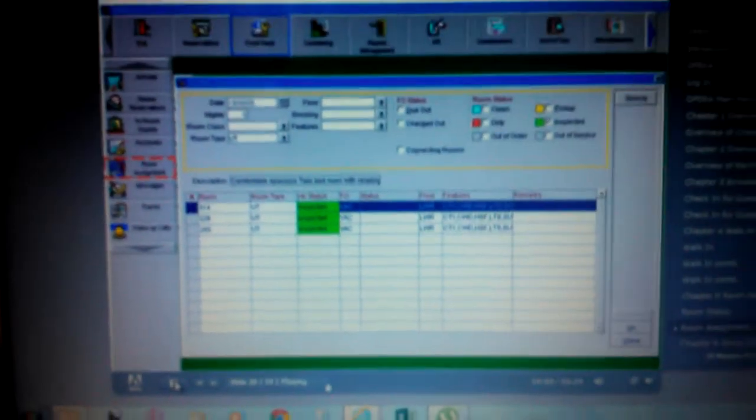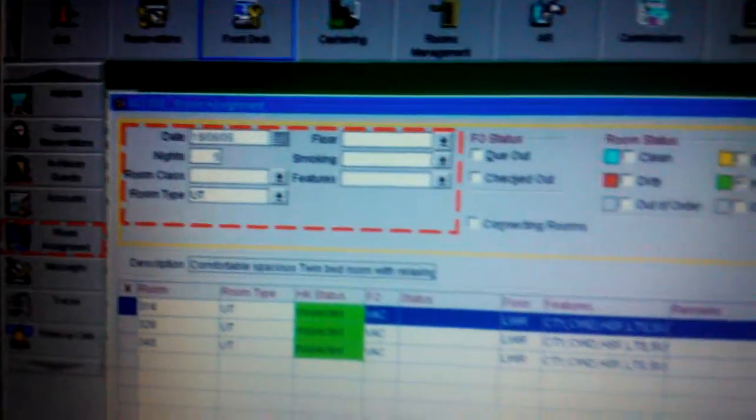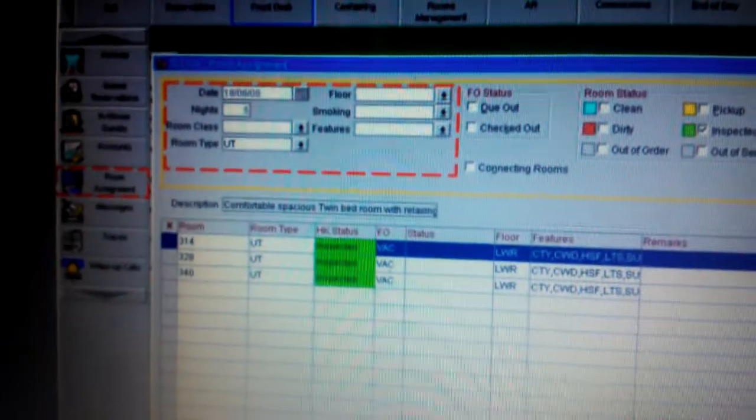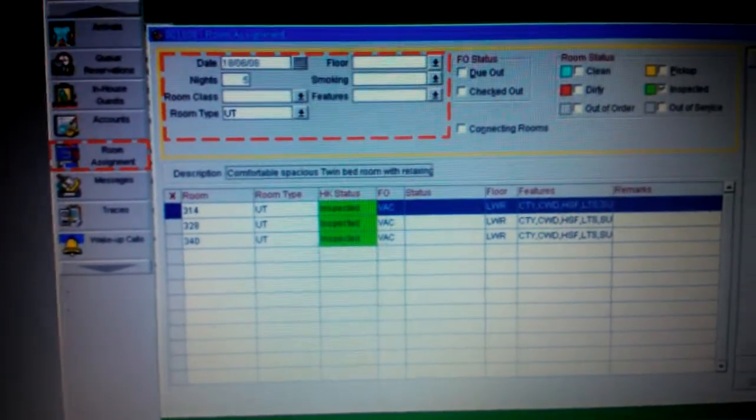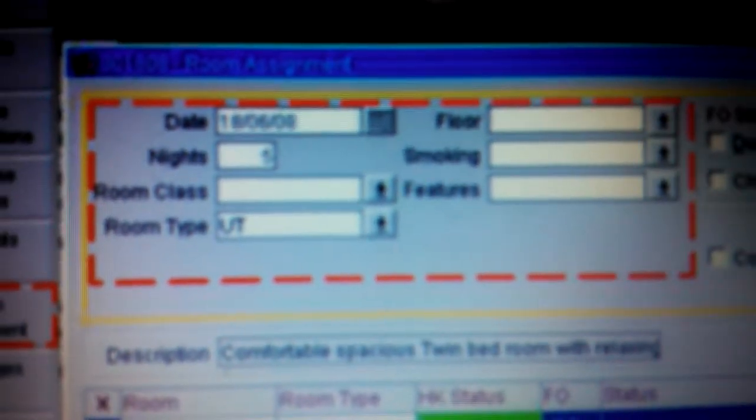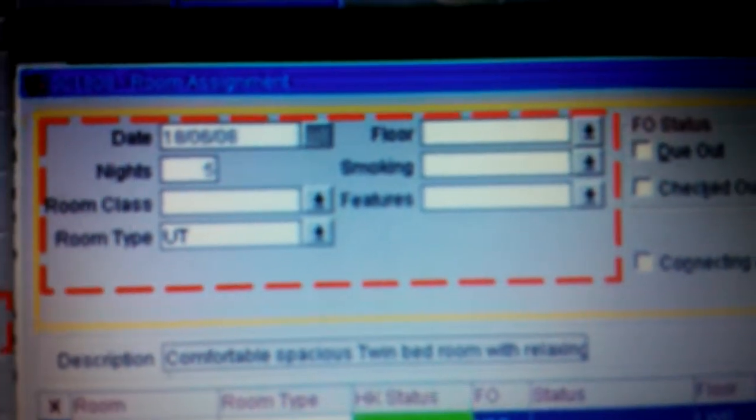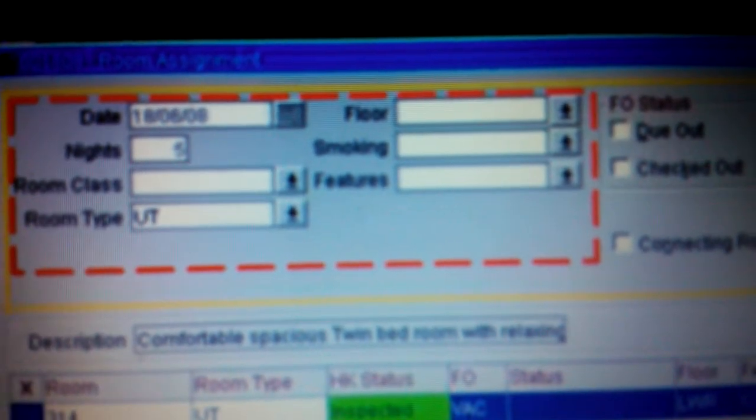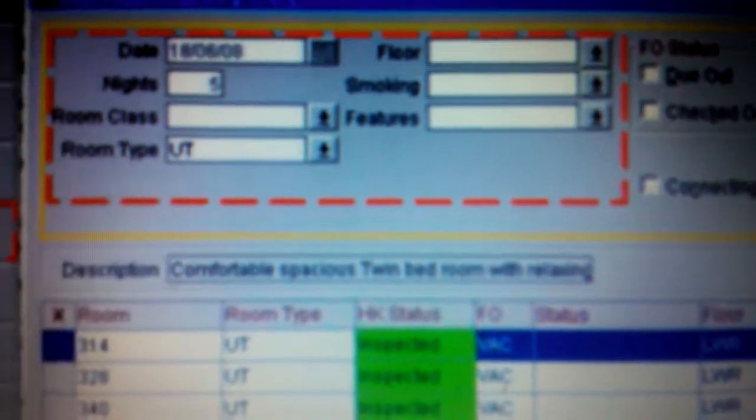Use the room assignment search criteria to narrow your search for rooms to display in the grid. Date. This is for the current business date. However, you can change this in the system in case you want to assign rooms for a future arrival. Room class, for example, superior or deluxe room. Room type, for example, twin or double bed. Floor, higher or lower. Smoking or non-smoking. You can select as well features, like for example, the balcony. You can select for connecting rooms or room statuses.